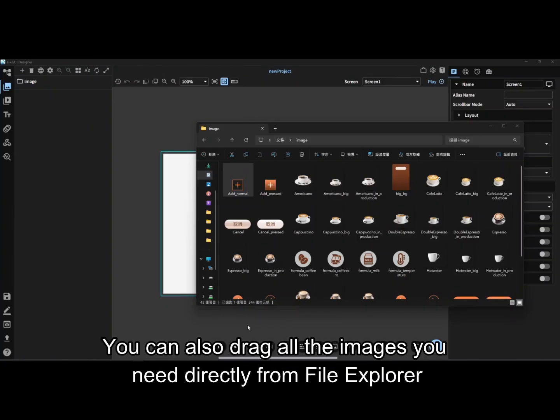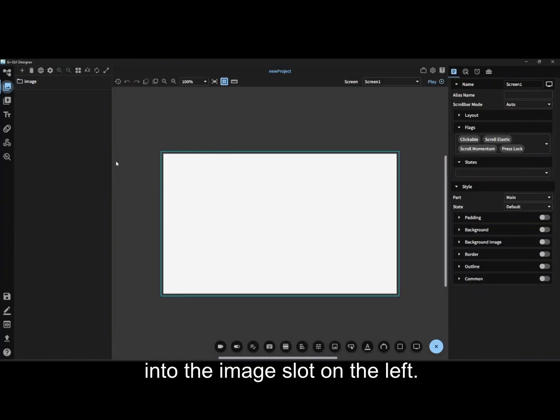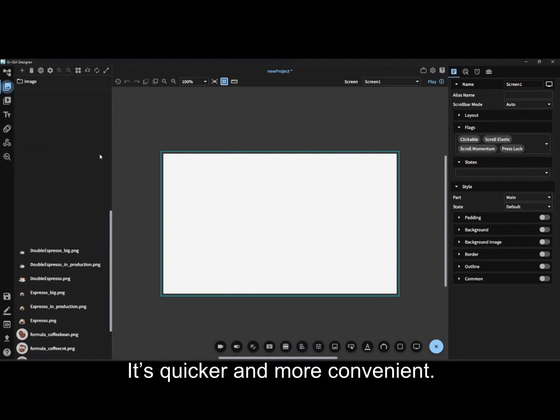Little tip: you can also drag all the images you need directly from File Explorer into the image slot on the left. It's quicker and more convenient.